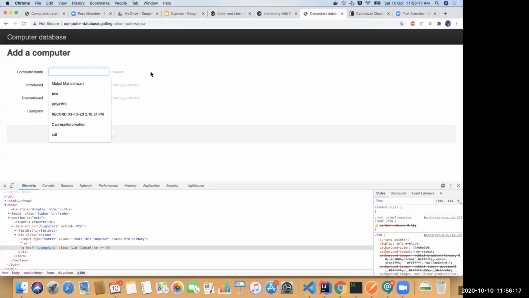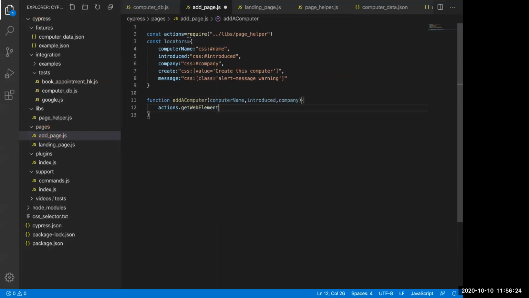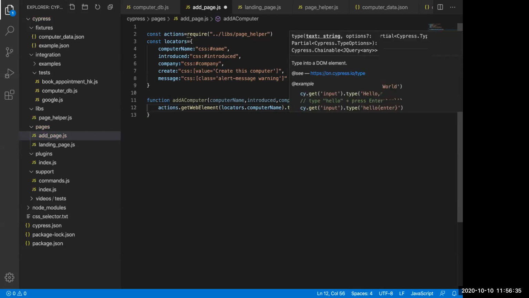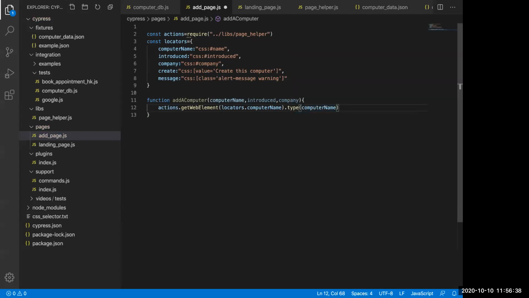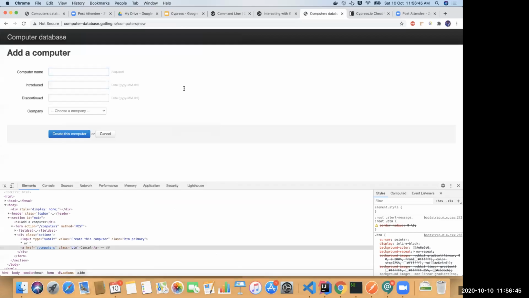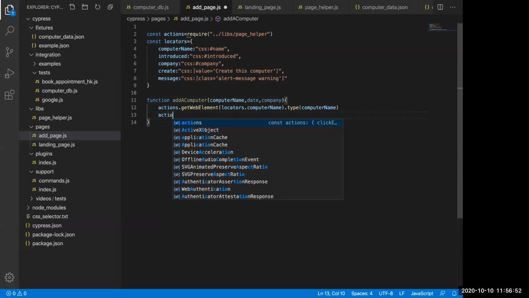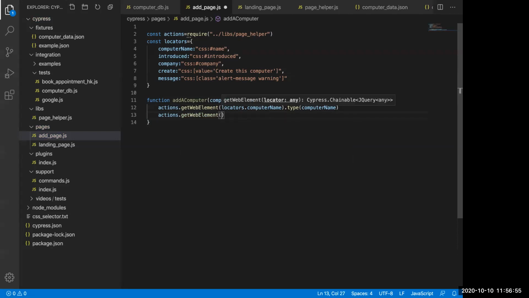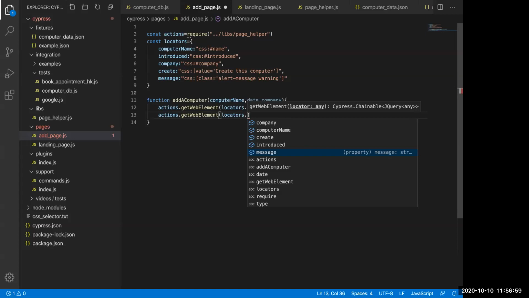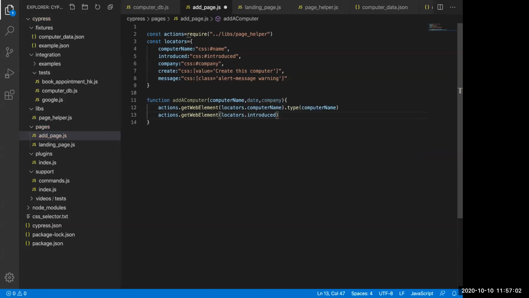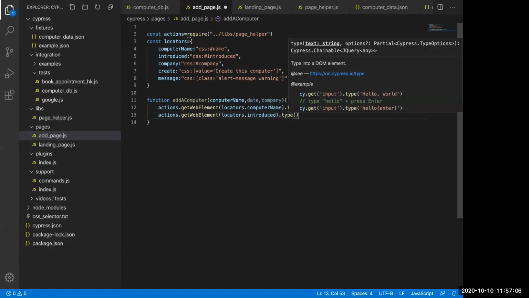So the first thing that we are doing is entering data over here. We are entering the name. So actions dot get web element, locators dot computer name, and we have to type inside it, and we will pass the computer name from our main test case. Then again the date: actions dot get web element, locators dot introduced dot type, and we will type the date.